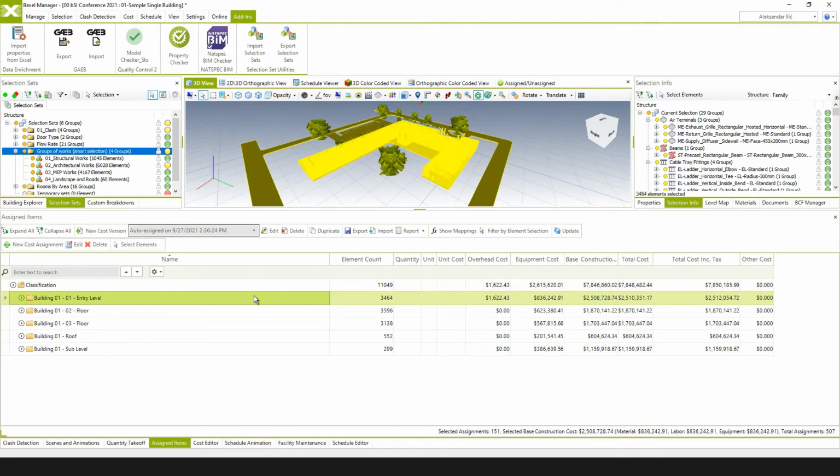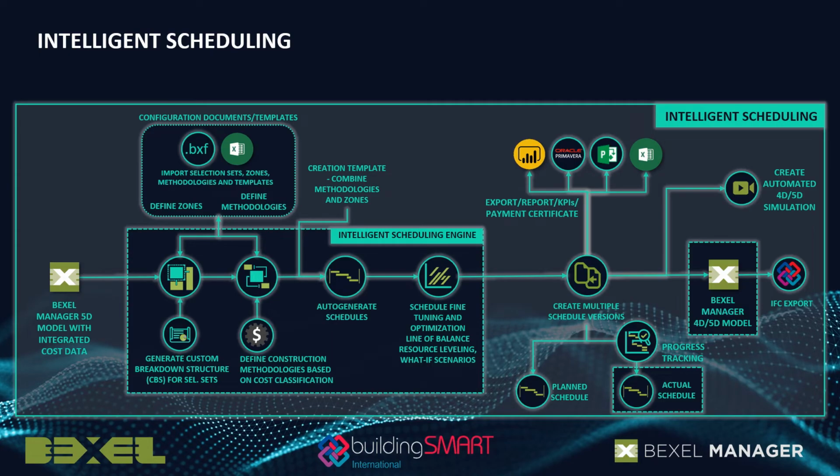Of course, this feature allows you to organize the budget structure in any way and any hierarchy that you as a user want. And after we have integrated cost information into the BIM model, we can proceed to the next stage, and that is scheduling. In this approach, scheduling is done after cost classification, because with the intelligent scheduling engine, the user is able to define a so-called methodology based on the cost classification, and the schedule is created automatically.